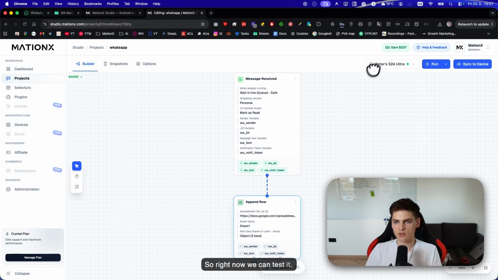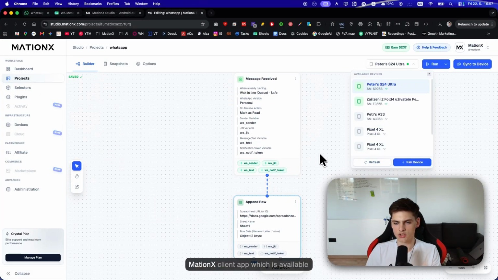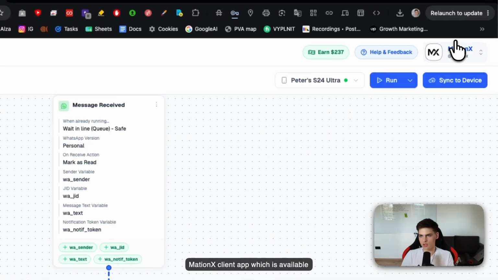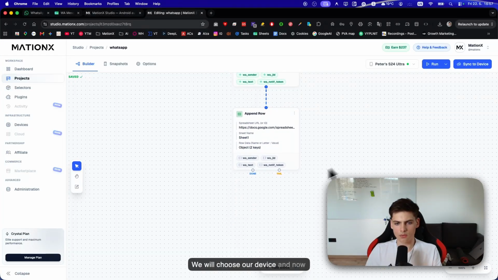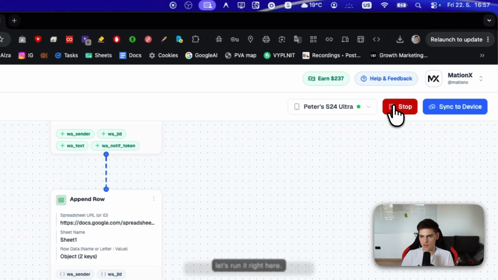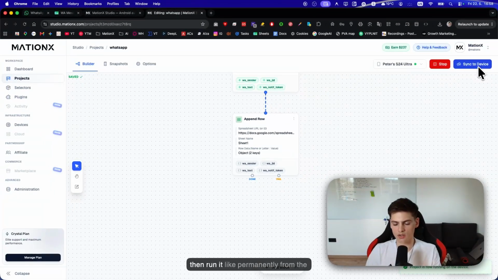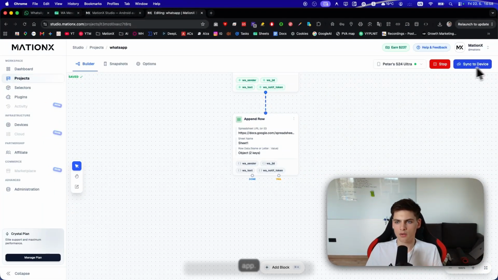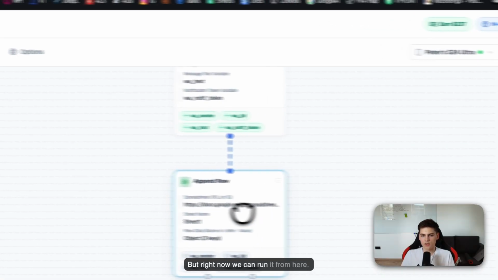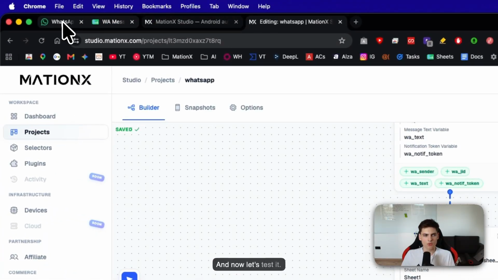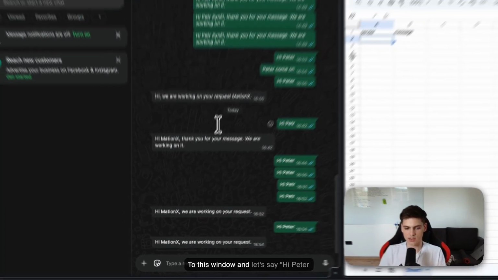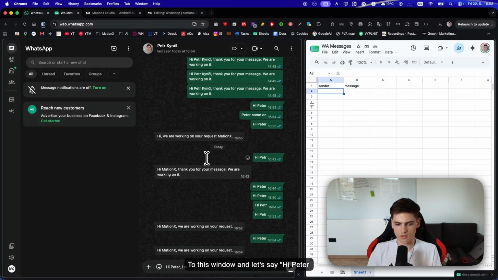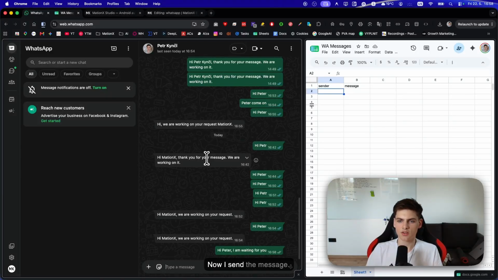So right now we can test it. We connected our device through the MationX client app, which is available to download right here. We will choose our device, and now we can test it. So let's run it right here. You can also sync it to the device and then run it permanently from the app, but right now we can run it from here. And now let's test it. So we will go back to this window, and let's say, hi Peter, I am waiting for you. Now I send the message.